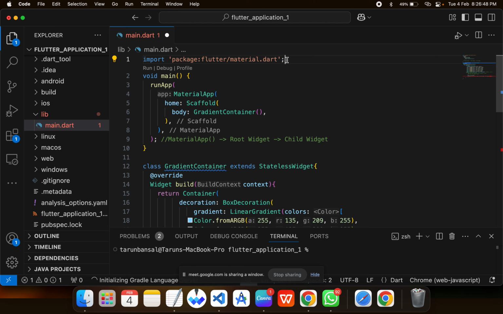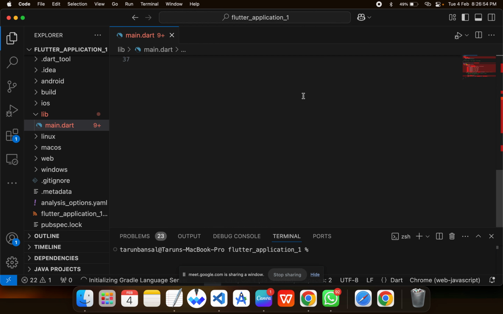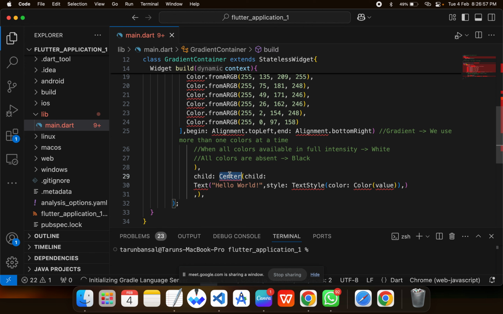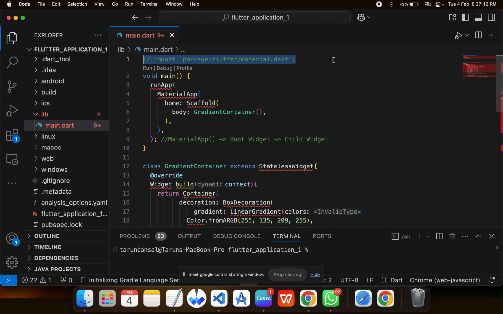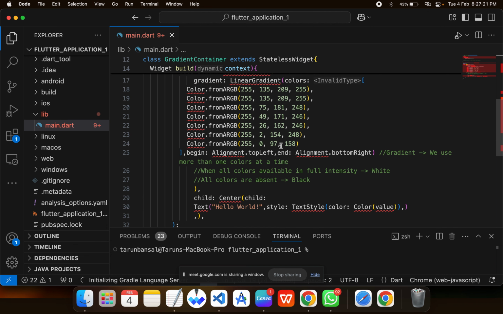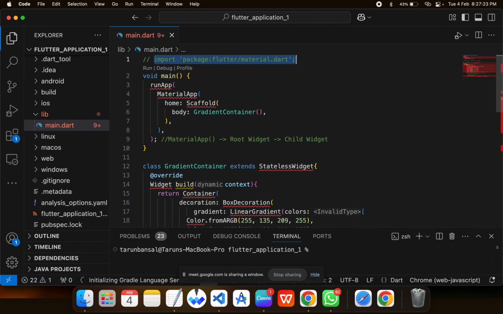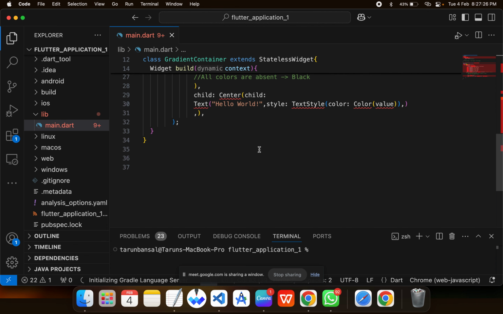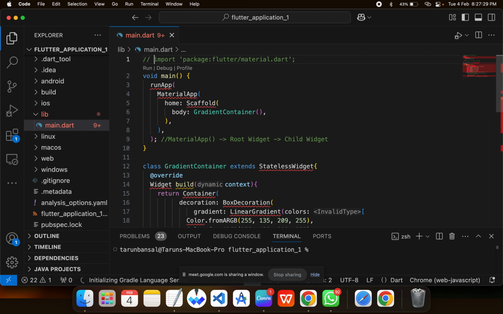If we just remove this part like this, you will see that whatever we are providing, for example Center or Text or Color, it will all be gone. It all shows errors to me. Why are they showing errors? Because the source from where I got these things is now gone. From this package, flutter material dot dart, we import all the properties and all the classes. But when we comment out this part, the whole system is gone. That's why it shows errors to us.